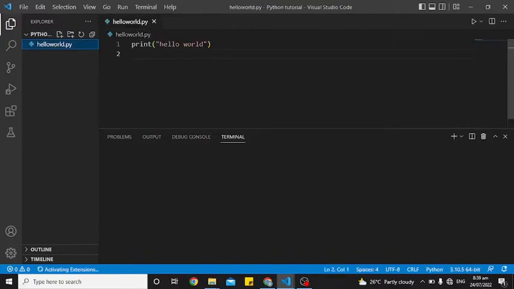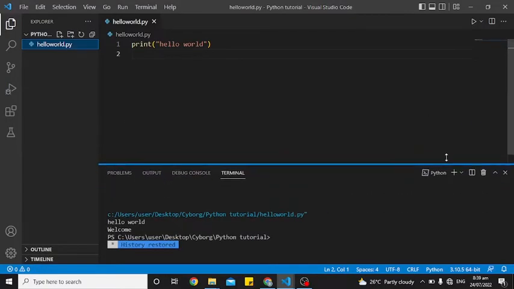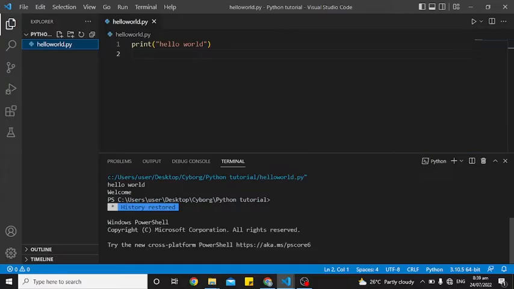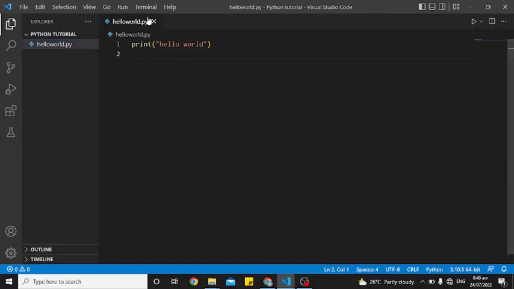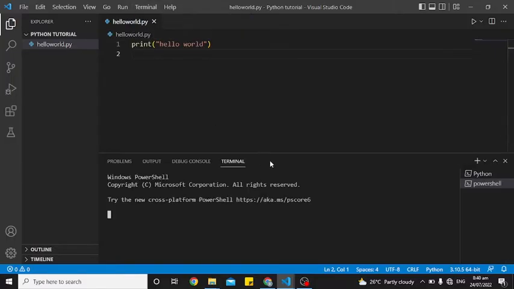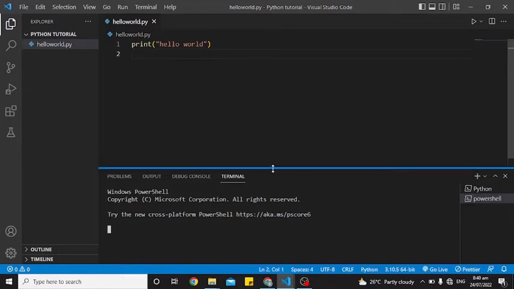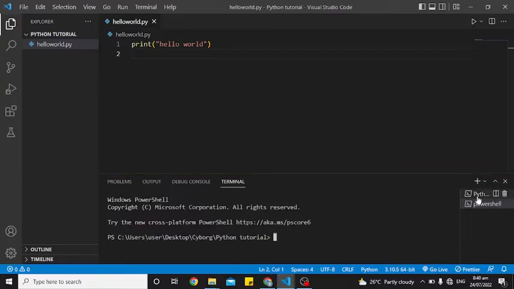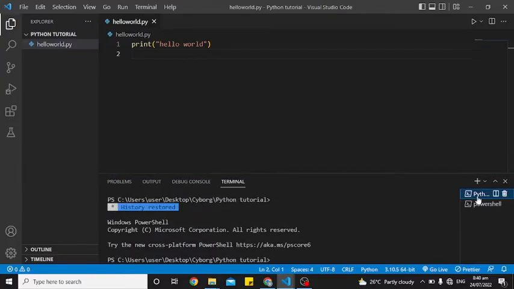Right, so now this is a terminal window which will be running our code. If your terminal window is not there, all you have to do is click on terminal and have a new terminal window open. You could run your PowerShell, you could switch it from your PowerShell, or you could make it be on Python.